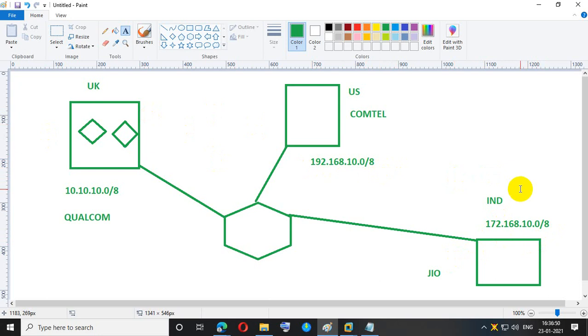How will they communicate? There must be a common application. How will they communicate? There must be a common IP. WAN, wide area network, is basically the link. So how do the WAN traffics come and identify each of the networks?